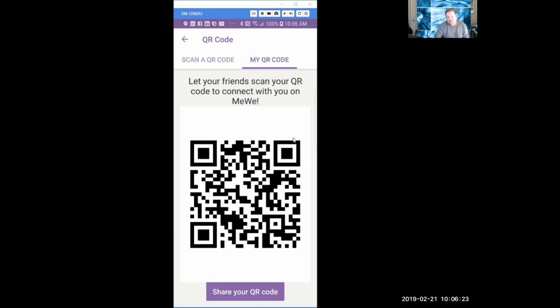My understanding is the new camera app on Pixel 3 and Pixel 3 XL from Google does allow you to have the same capabilities where you just simply point and it'll show the link. Hopefully they'll bring it to all the rest of the Androids.